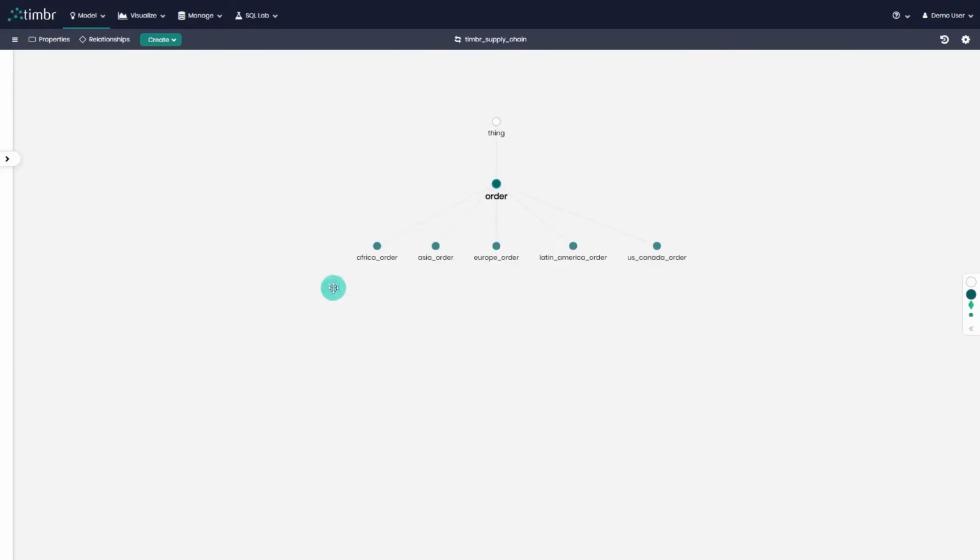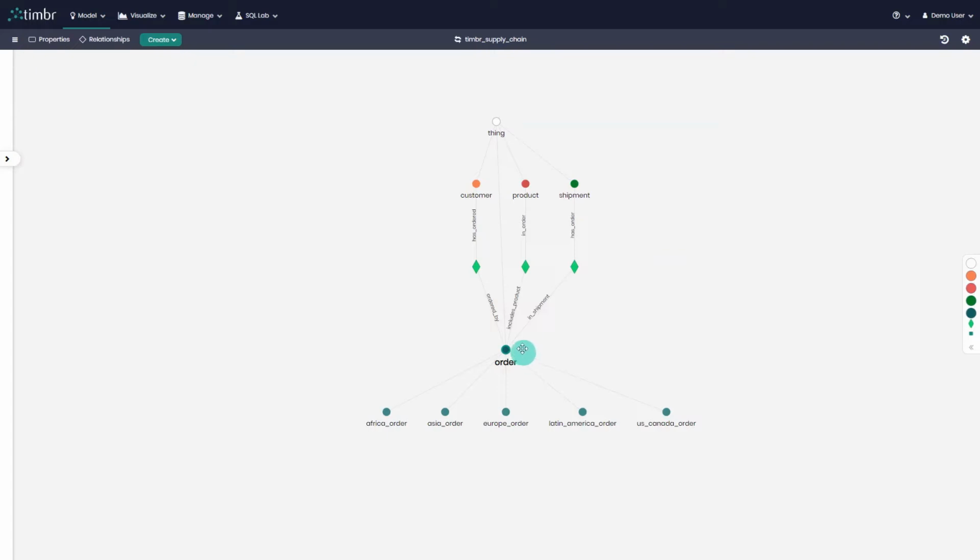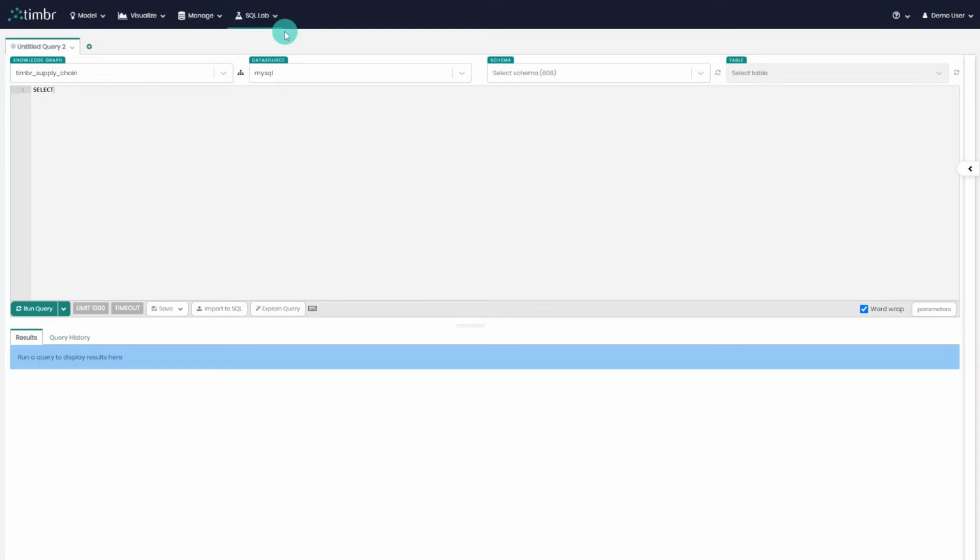We start by exploring the relationships in the graph. We can see that concept order connects to both customer and product. Now we know that we can use this path to traverse the graph. Let's hop over to the SQL editor to demonstrate this in our query. We'll choose the Timbr schema that exposes the relationships as virtual columns.